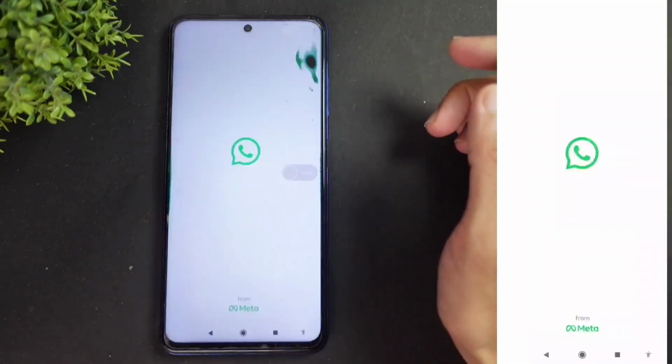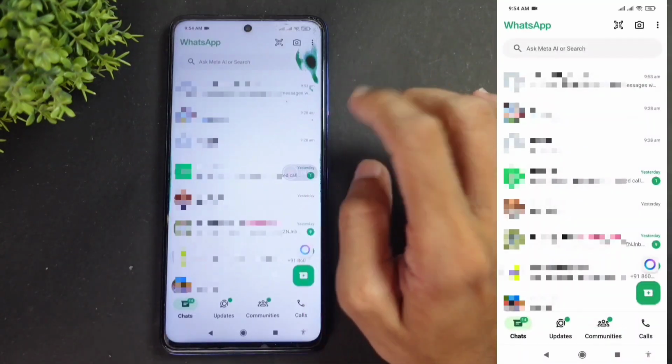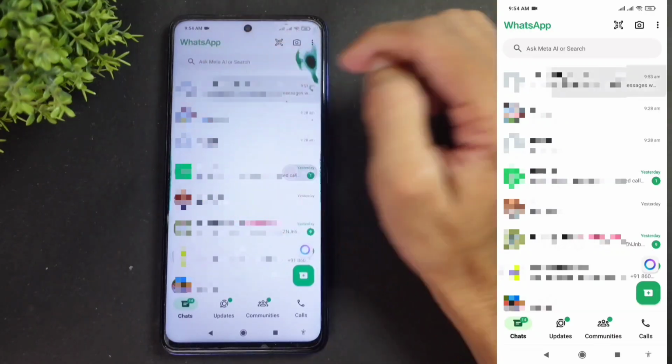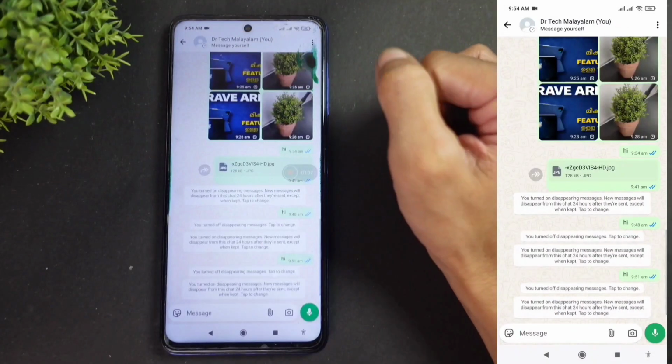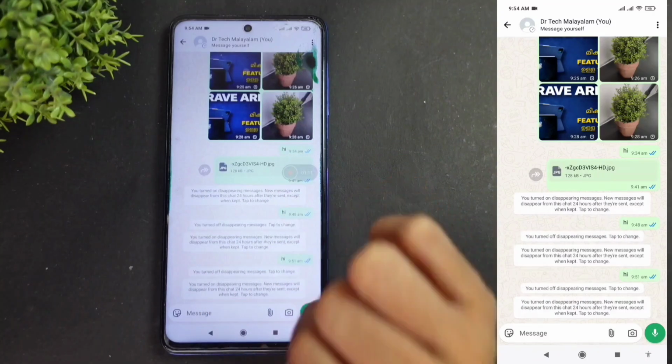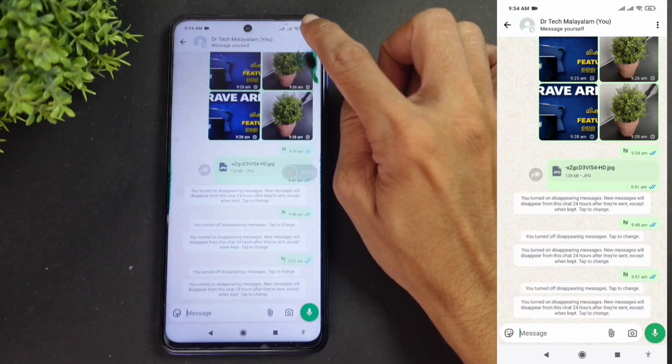For this, open the WhatsApp application, and in any chat, if disappearing messages are turned on, you can see a sign like this. Select that contact. For example, I'm selecting this contact. Here you can see disappearing messages are turned on. That notification is there. If you want to disable it, above you can see 3 dots.